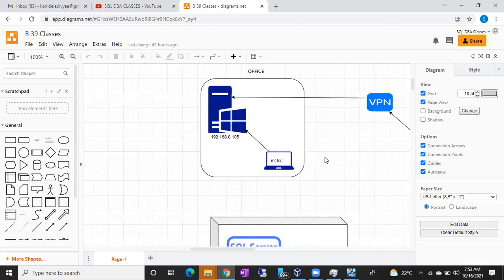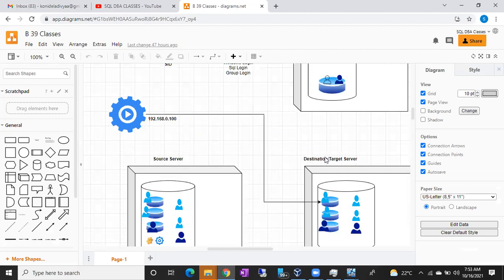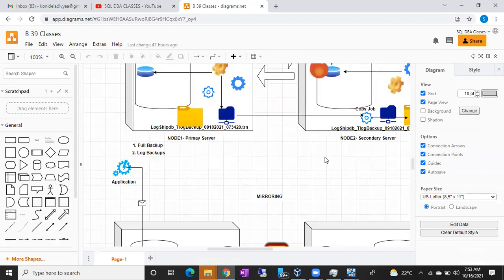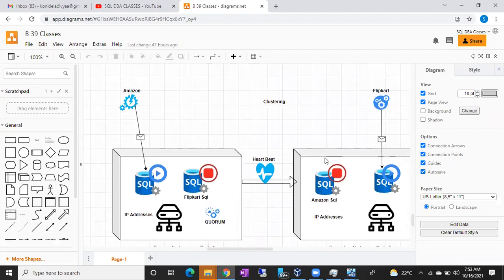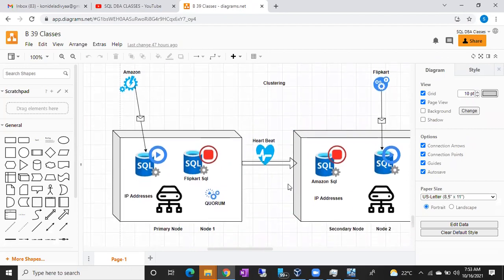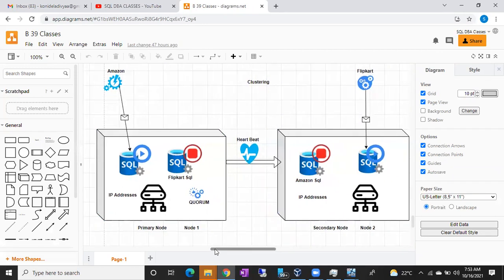Okay, so these are the diagrams. Let me go down to the cluster setup. Yes, this is the cluster setup. Listen carefully, guys. What is the difference between preferred and possible owner? Imagine this is an active setup. Is it active-active or active-passive? Active-active, sir.